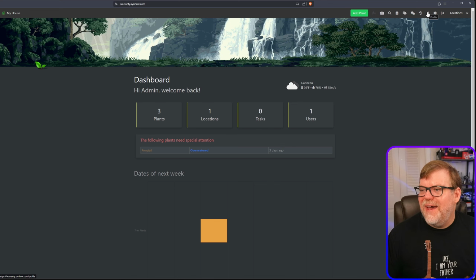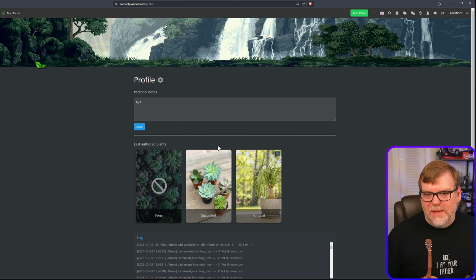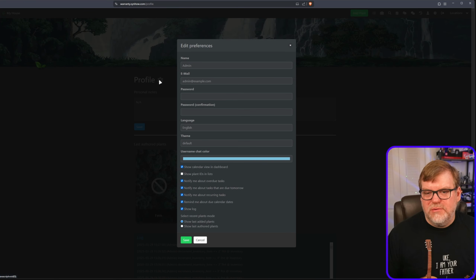All right, now we have our profile. In that profile, we can put personal notes. We can also click on this little gear here and we can specify our name. So if you wanted to change your name from something other than admin, you could do that too. You could set your default chat color, notifications, your language, as well as your theme, which is just one theme in here right now, but I'm sure you could probably find a couple more or customize them. And you can change your password here too.